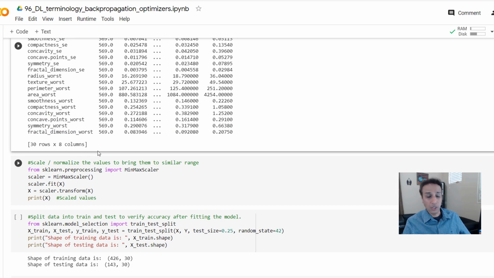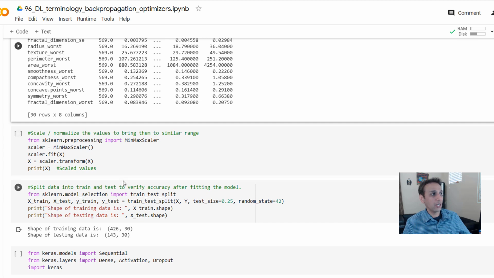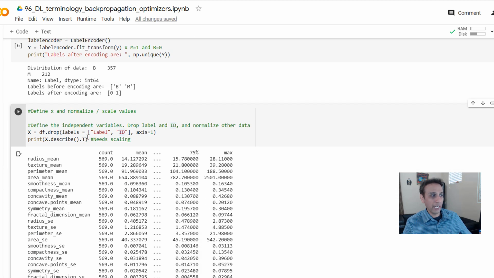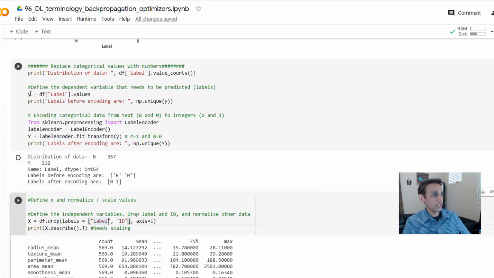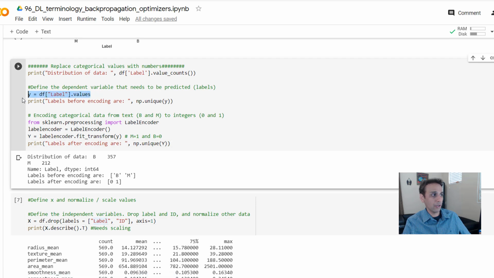Now, what is our prediction? Our prediction is going to be our Y, which is basically the label column, which we'll define in a minute. I thought we already did that. Yeah, sorry, I didn't mention this. We already defined our Y right there, which is our label.